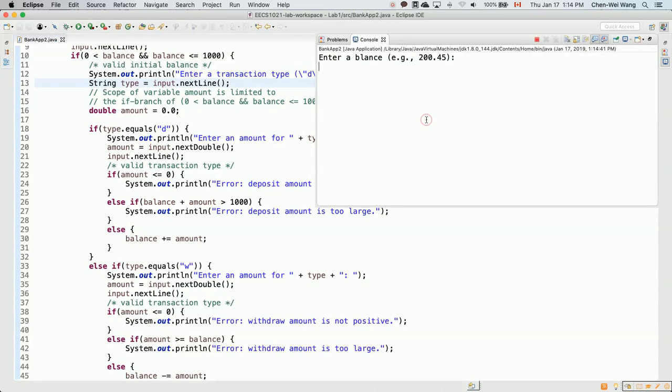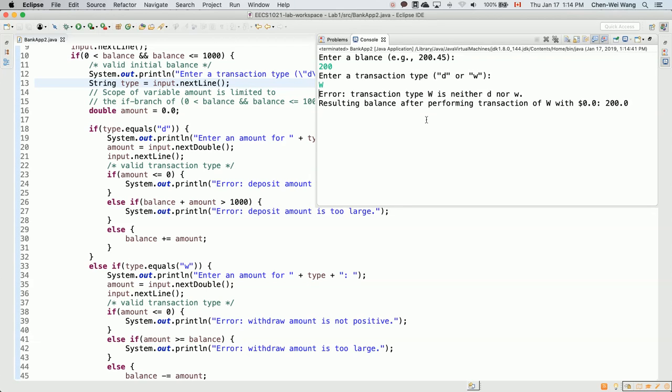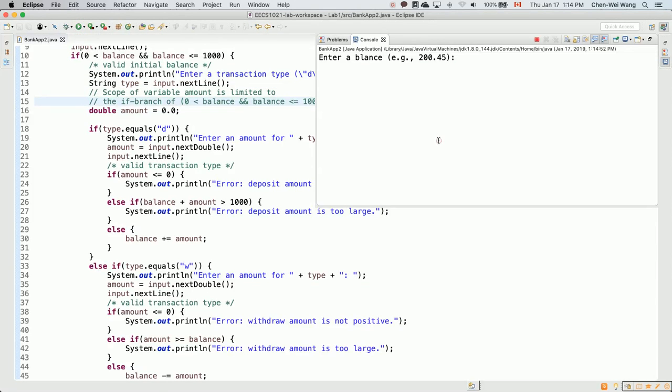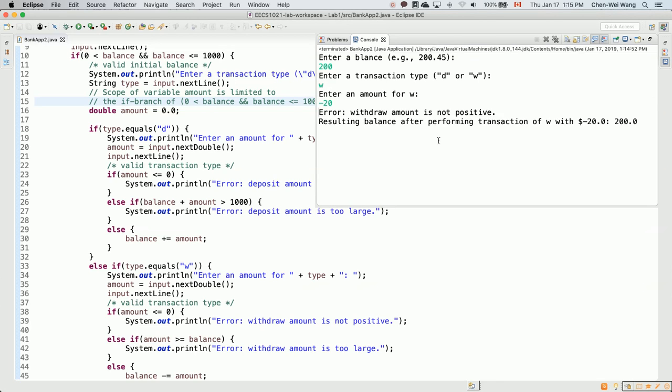Test number 3. Let's say we got 200 over here, which is valid. Let's say we want to withdraw. Oh, oops, sorry, it should be lowercase. Okay, so it's case sensitive. Let me run the program again. So let's say 200 and then w. And now let's say the amount. If I say minus 20 over here, then it's going to complain to say it's not positive, right? The error message. And then it simply wouldn't do anything to the initial balance over here.